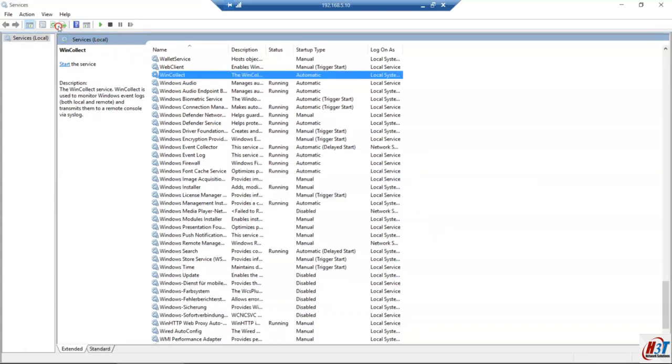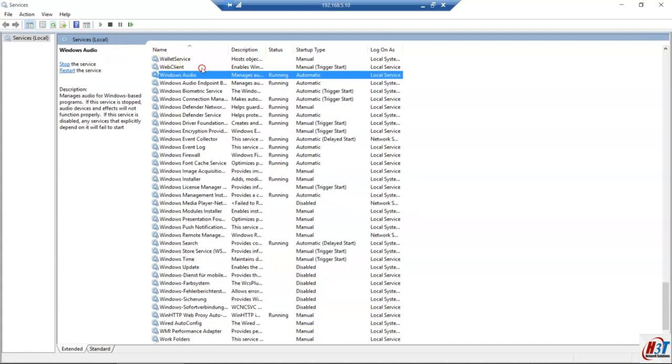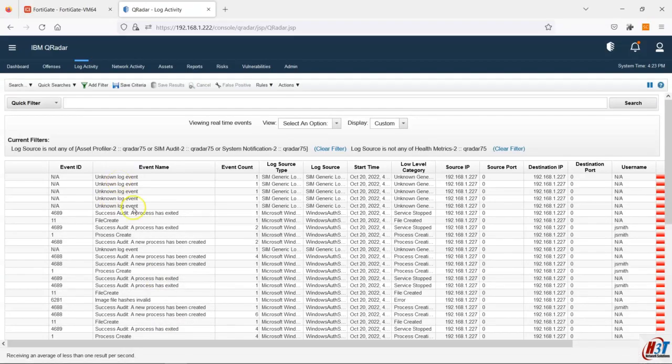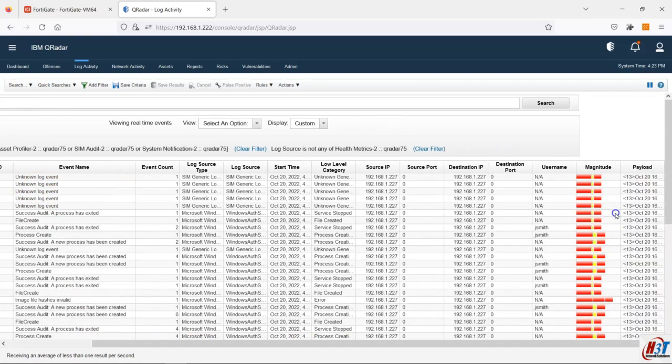So let's wait and refresh now. Yeah, so now it is removed. And if we return to the QRadar, in the events you can now start seeing some few heartbeats before the WinCollect died. So see, application stopping.